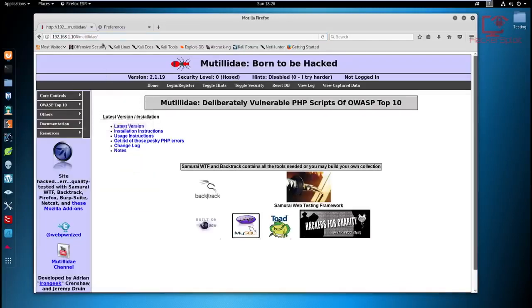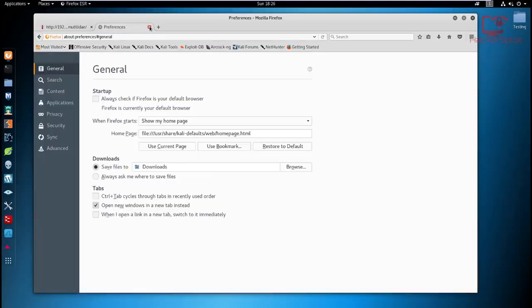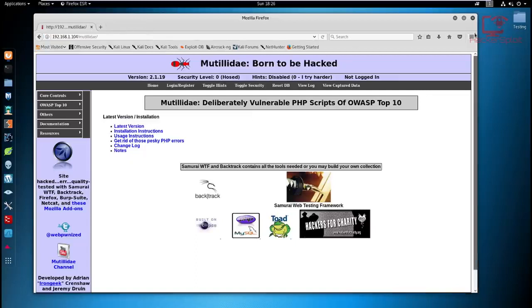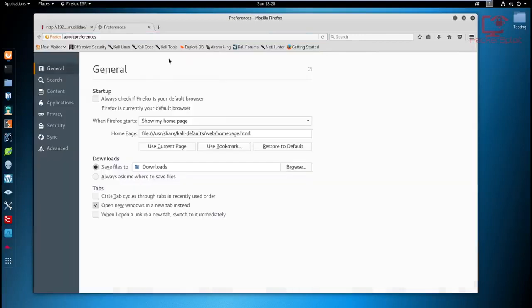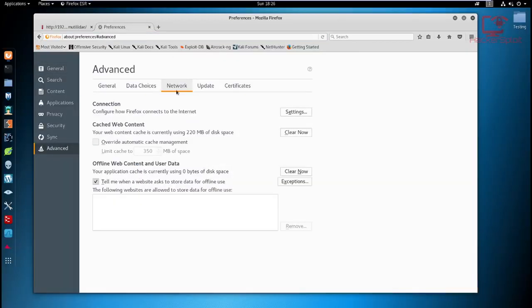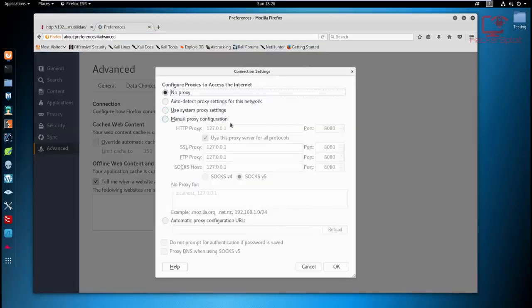Alright, now what I should do is go into my preferences. You can do that by opening a new tab, going into preferences, then selecting advanced, network and finally settings. Then you want to select manual proxy configuration and make sure it's using the localhost proxy, which is 127.0.0.1, port 8080, and hit OK.